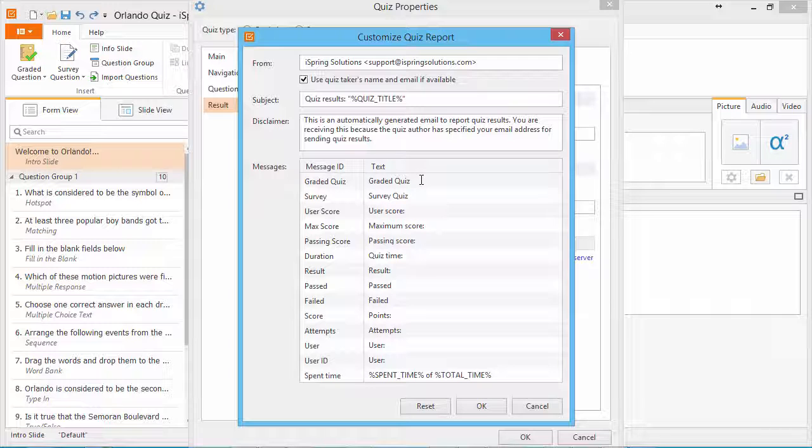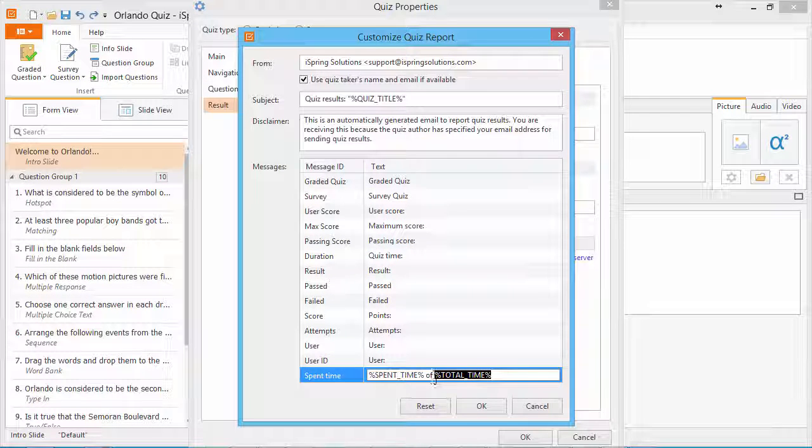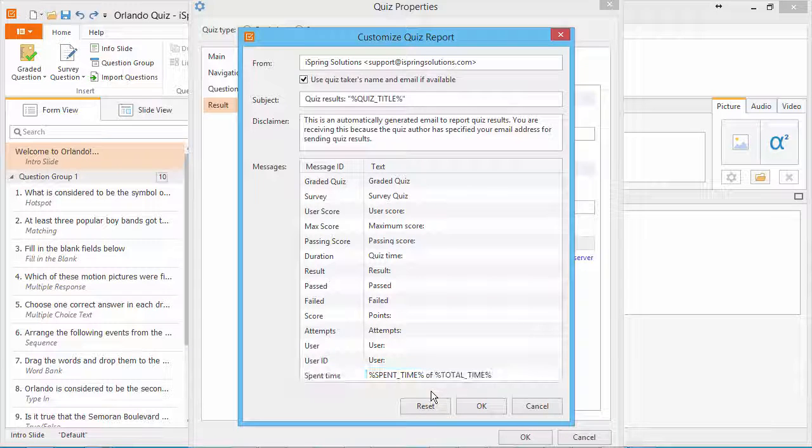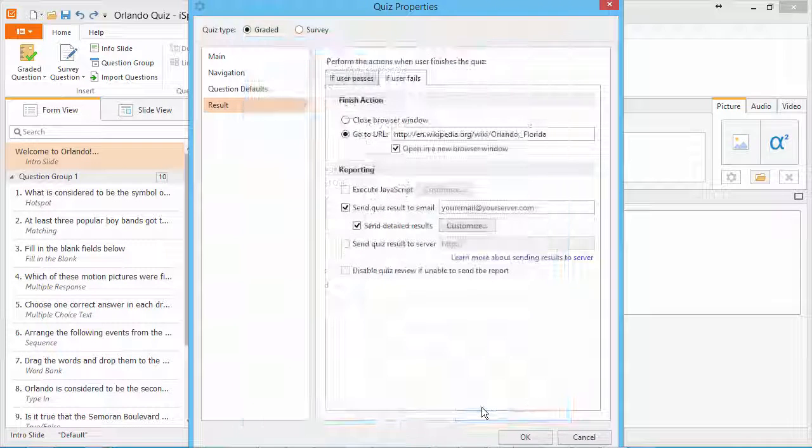Down here is a list of messages that will be included in the email. You can customize the text for each one of these and include variables if you like. QuizMaker variables will be covered in another tutorial. To reset all these options to default, click the Reset button. When you're ready, click OK.